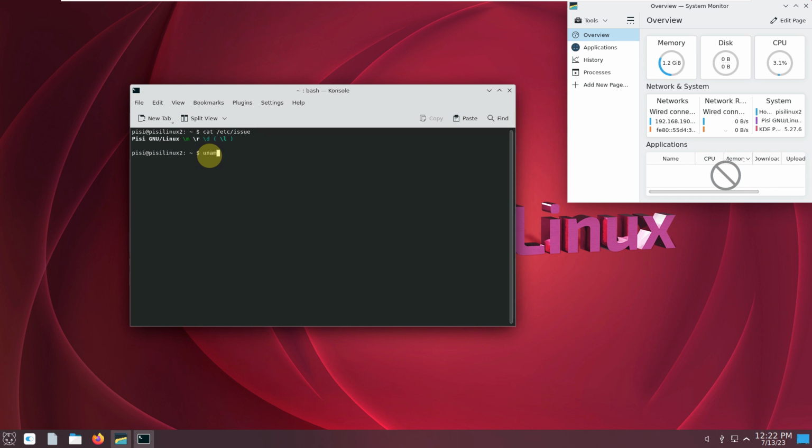Let's type in uname -a for the kernel, or uname -r. So this is the kernel. Let's type in neofetch, if it's available or pre-installed. It's not found, no problem. Let's type in htop, if it's available. htop is also not available.